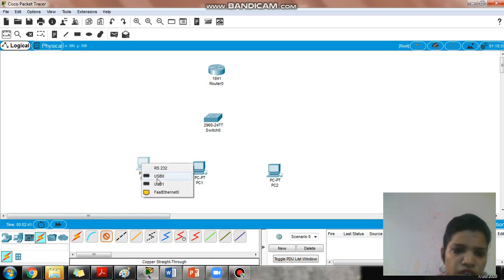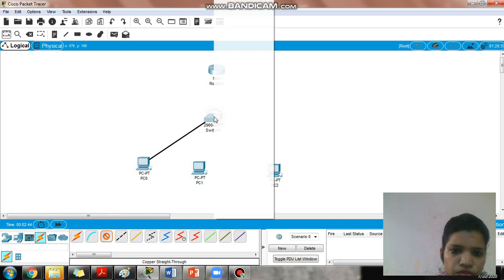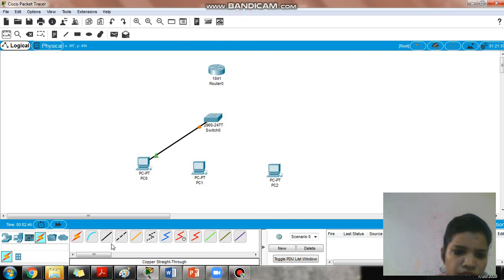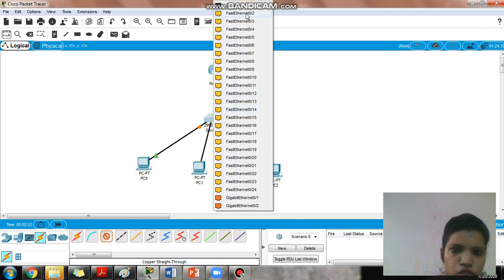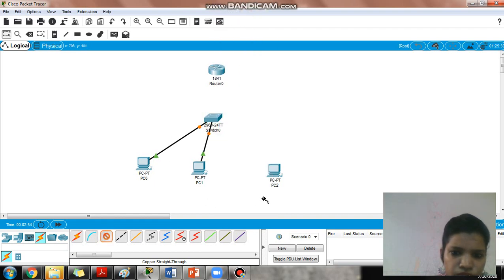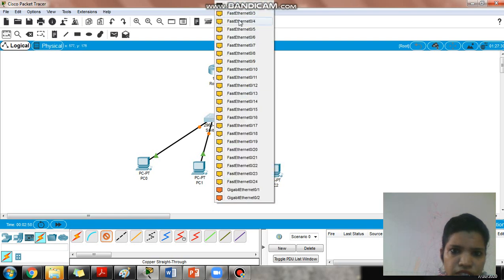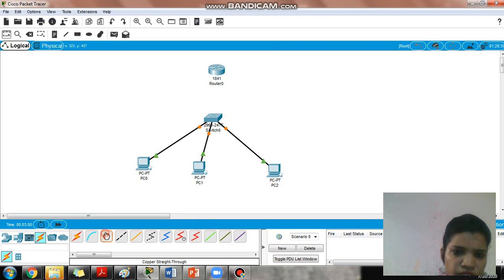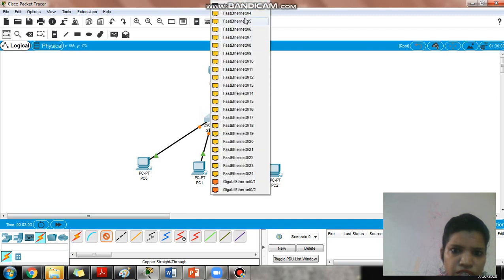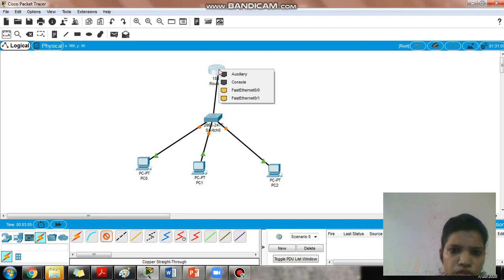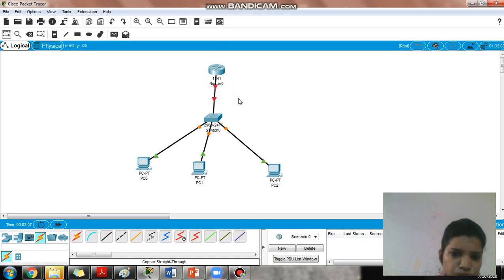Click on this, fast ethernet 2, fast ethernet 1, then fast ethernet 02, fast ethernet 2, then fast ethernet 02, fast ethernet 3, then fast ethernet 4, 2, fast ethernet 0.